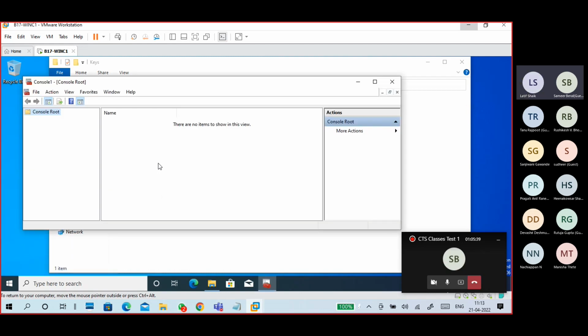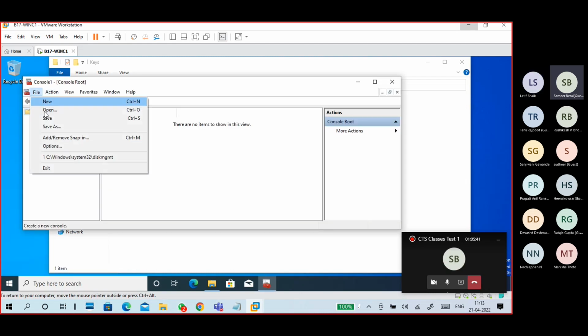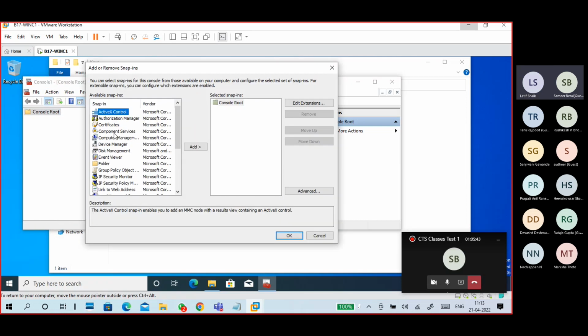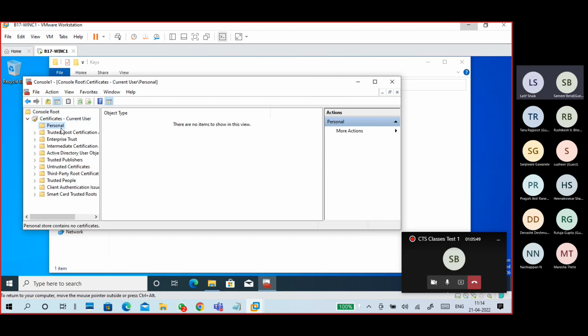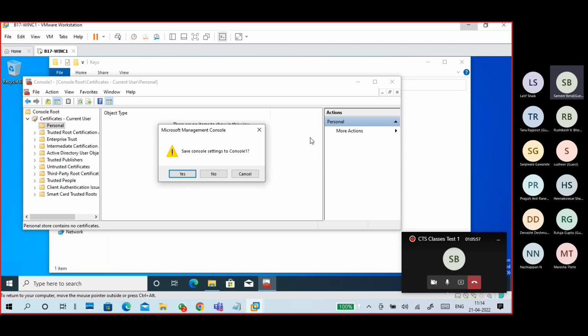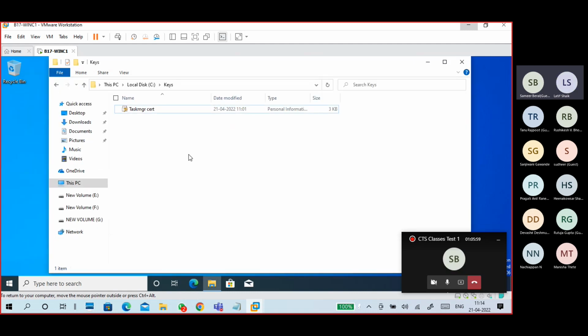This is student 2. I'm doing it in student 2. Add or remove snap-in. Certificates. Add. Okay. So in Personal, you are not having that key. You don't have a key.